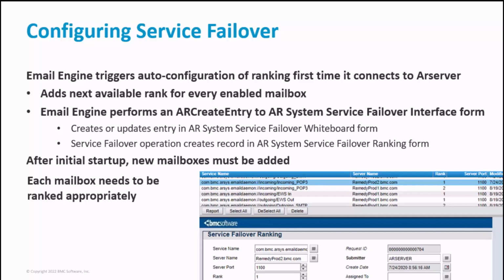What actually happens behind the scenes is that the email engine performs an AR create entry API call to the AR system service failover interface form. You may have never heard of this form, and there's a little bit of magic to this form. It's actually a display-only form that has some unique benefits. When this form is touched, AR server automatically creates or updates an entry in the AR system service failover whiteboard form. Now, the whiteboard form is used to monitor the health of each email engine.